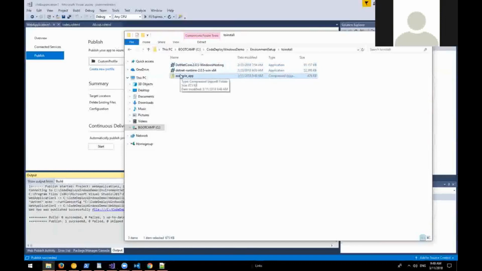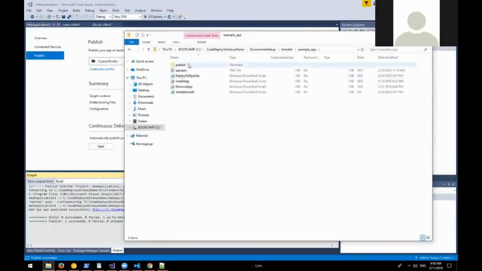So this example app needs to have all of these folders in here.